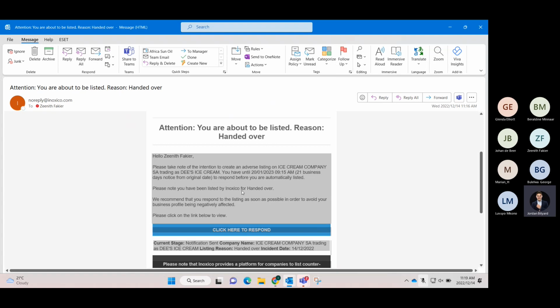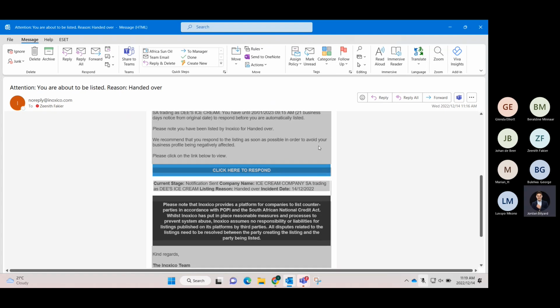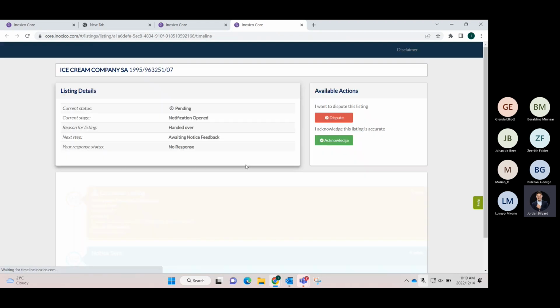So it will have your company name and the reason for the listing. And it also states we recommend that you respond to the listing as soon as possible in order to avoid your business profile being negatively affected. Okay, so the customer, once they receive this listing notification, they do have the ability to click here to respond. Once they click on that field, it will then open up the core platform.